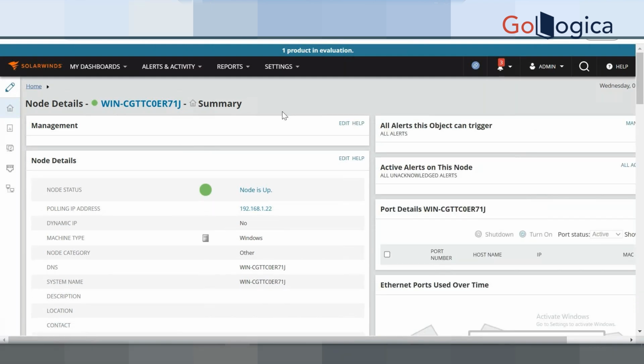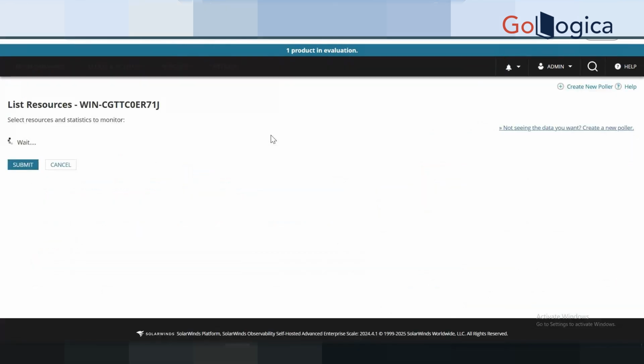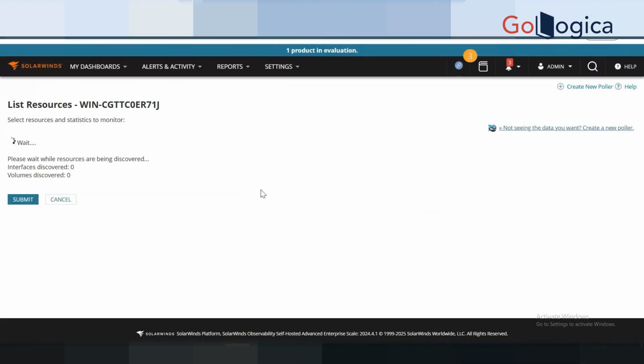Once you have added the node, if you want to control a few things, like what SNMP or WMI or the agent pulls, all the information within this server, let's say we have the C drive, this interface, CPU, and memory, and if you want to control a few things, like these things are not required for me to add, you can select and unselect them within the list resources page.